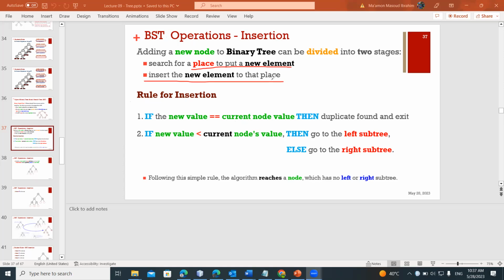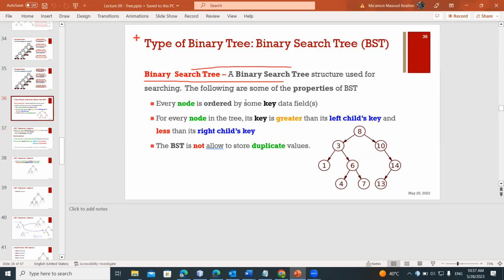When I want to search, I want to find the place, I have to take into consideration, as I have mentioned here, these nodes. The keys are ordered. This is the left, the minimum value, and this is the largest value. The minimum value is on the left, the largest value is on the right. Okay, no duplicate value. Always the left child has a lesser value than the right.